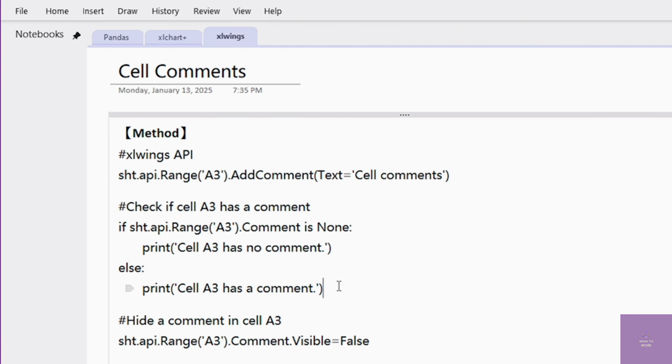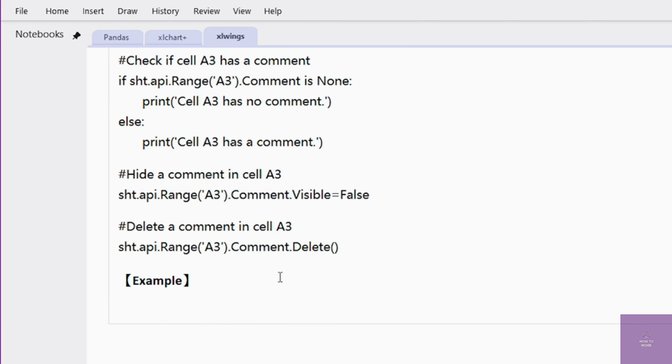Use this code to check if cell A3 has a comment. If the comment property of a range object is None, then it has no comment, else it has a comment. Hide a comment, delete a comment. Hide: set the value of the visible property to False. Delete: use the Delete method.